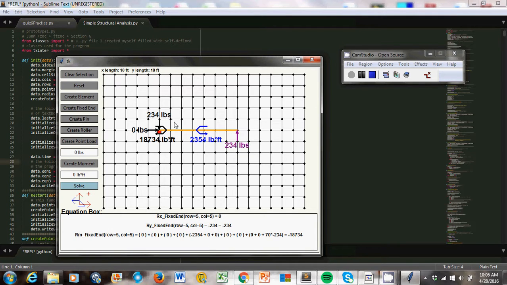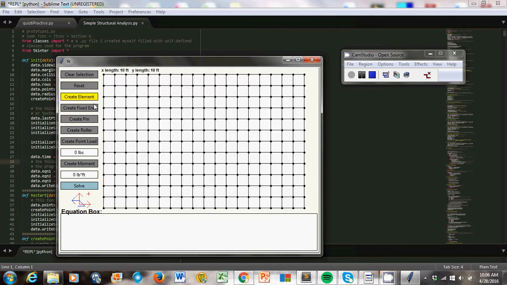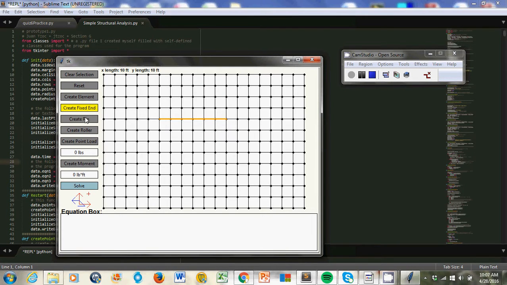Let's say I didn't want to work with a cantilever and want to work on a simply supported beam instead. I can simply press reset, create another element, and oops, I pressed fixed end. Well, this can be easily rectified by either clicking pin or roller or pressing the clear selection button. Click a pin, the roller here, and I can apply load here with magnitude 56 pounds.